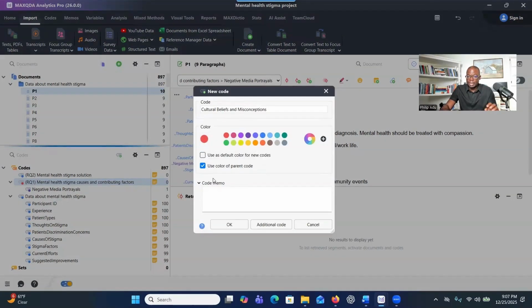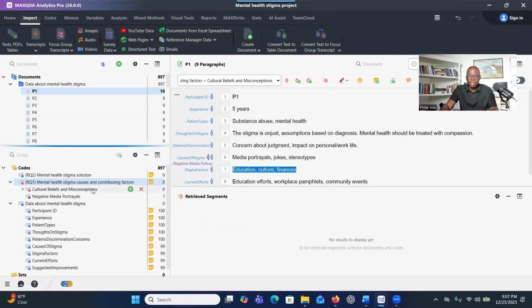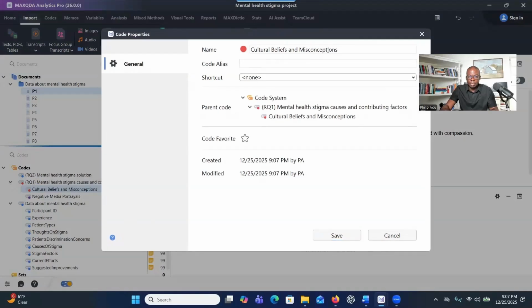You can always go back and make the changes that you will have to make, but just make sure that the code is between 2 to 5 words, fairly representing the significant information. And then you click on OK, right? If you change your mind about the code, you can right click on the code and go to properties. And then you can change the name here if you want to. You can always change the name if you think about the best label that you want to give to represent the significant information. Then, when you are done, you click on save.